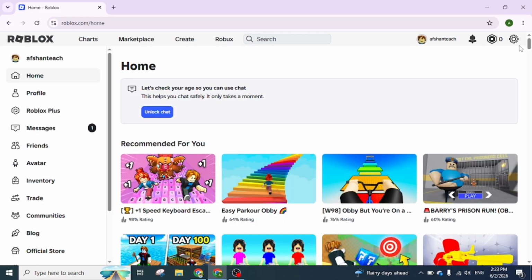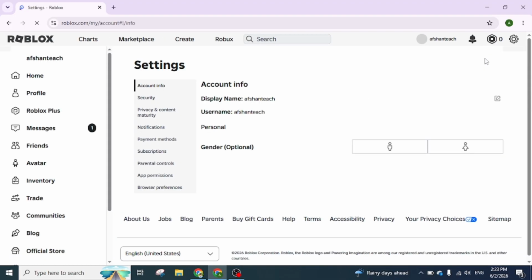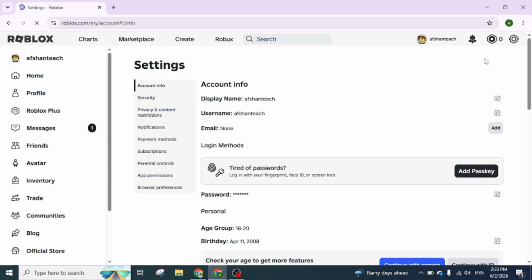On a computer, click the gear icon in the top right and select Settings. On a mobile device, tap the three dots in the bottom right corner, scroll down, and select Settings. Pick the right method for your device, or this won't work.